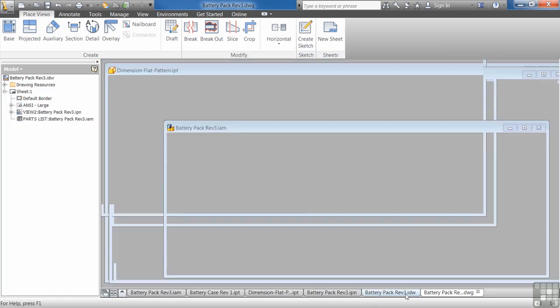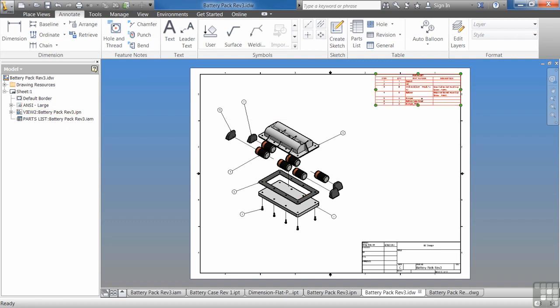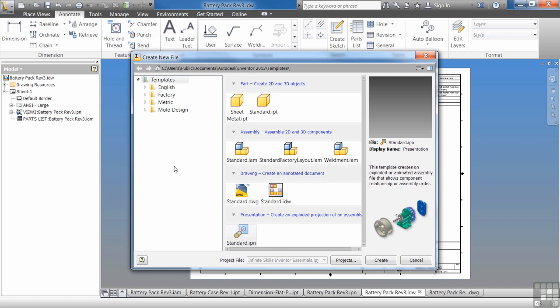I come over here and I look at this one. You can see I did an exploded view with a parts list or bill of material and ballooning. So you can see how that goes together and what part is what. It gives you a really good understanding.